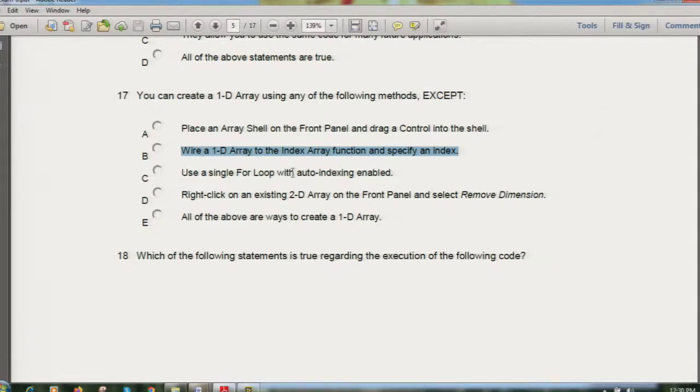Use a single for loop with auto indexing enabled. This is correct. Right click on an existing 2D array on the front panel and select remove dimension. This is correct. This will create a 1D array. All of the above are ways to create a 1D array? No. So the index array function does not create an array.